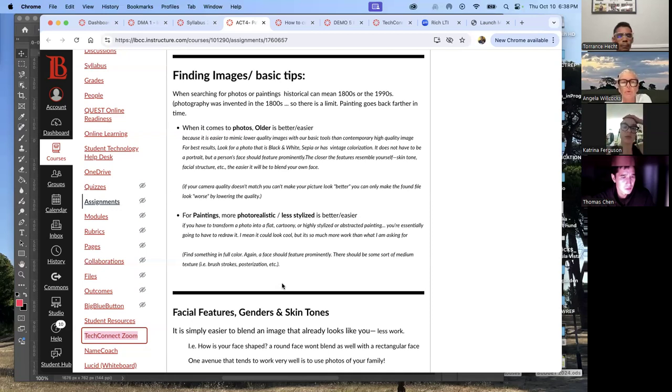So low quality good. For the paintings, more photorealistic, less stylized is better and easier. These days, the filters are pretty good, right? So when you are doing filters, that does help a lot, and you're going to be using filters.